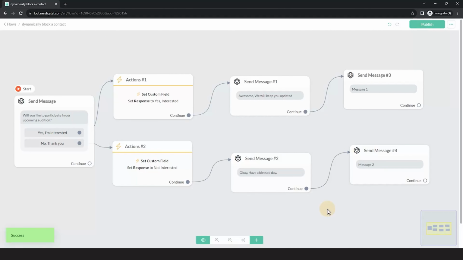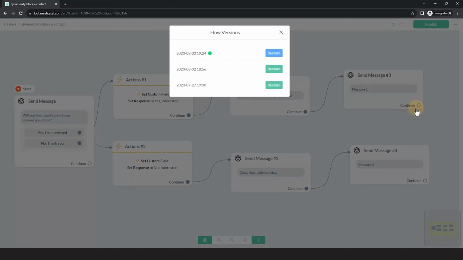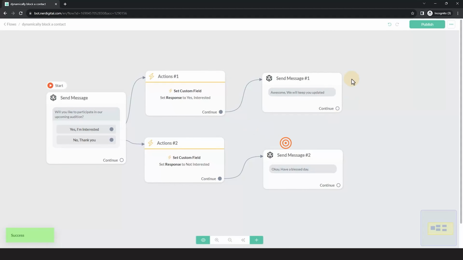Here, I have the published flow. I will make some modifications, publish it, and then revert it back to this version. There you have it. You just learned how to restore the previous version of a published flow.